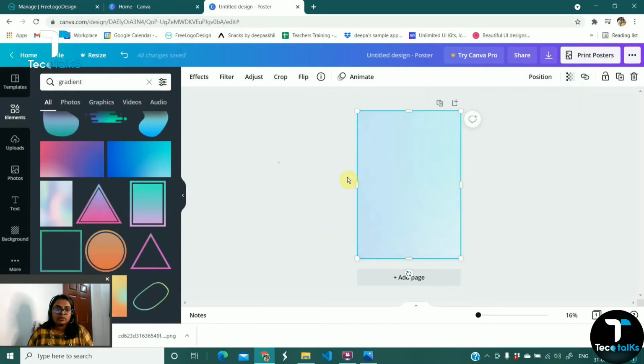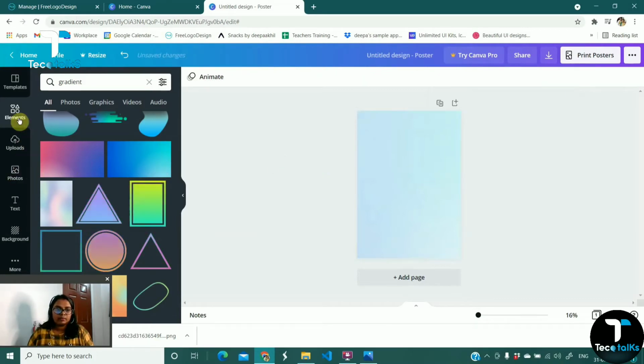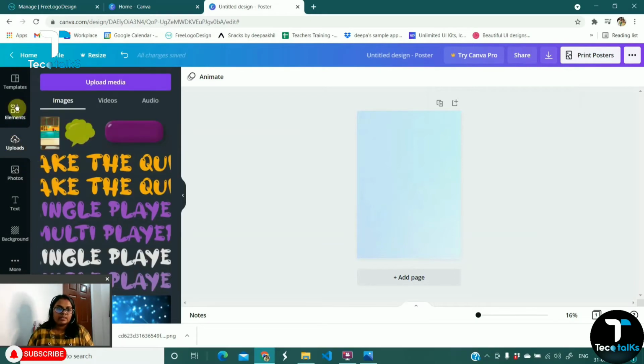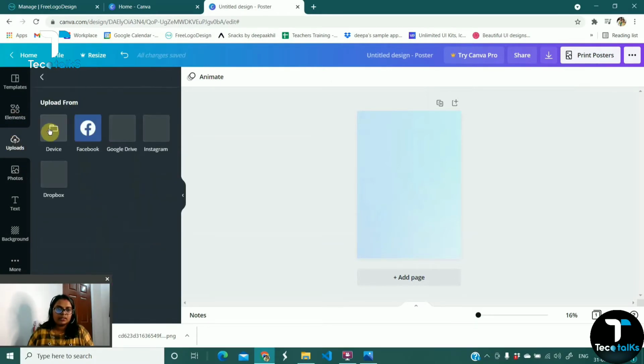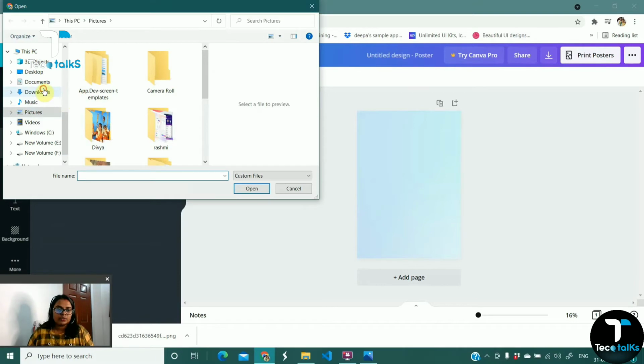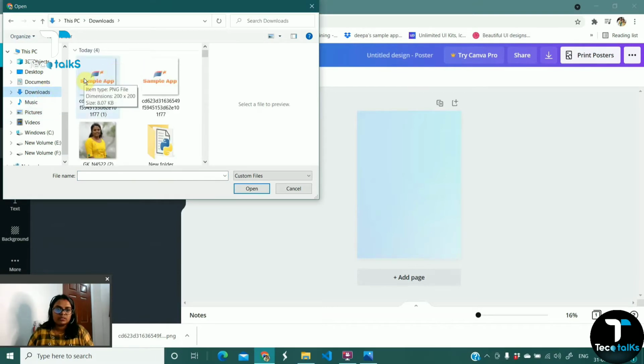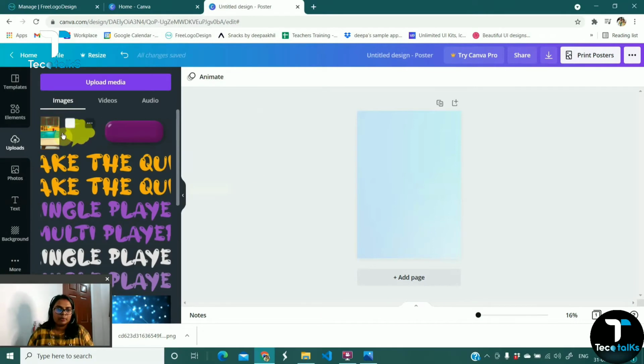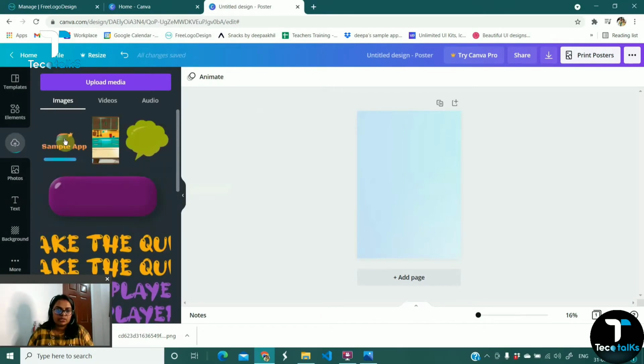And if you want to put the logo, we can either check it from the elements, or else if it is in our system, we can simply click on uploads, then click on upload media, then select the option device if it is in the device, or else the other option. So I'm just going to downloads. The downloaded logo is over here. I'm clicking on open, so that uploaded one will be showing here.